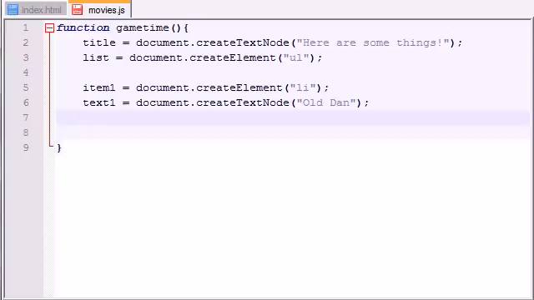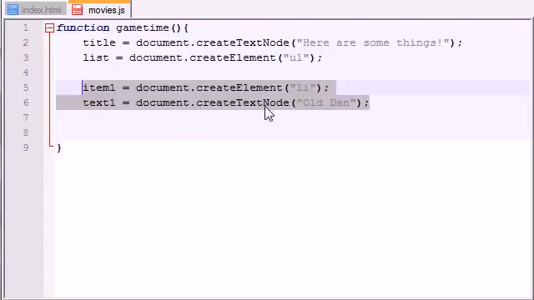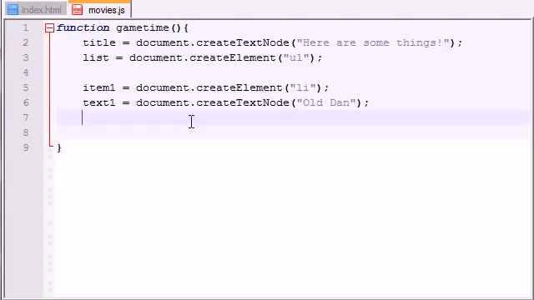So now what we want to do is stick this text inside this element. So why do we do this, and why doesn't it just figure it out for us? Well, the reason is because we're going to be creating a lot of different elements and a lot of different text nodes. Now, the reason that we need to explicitly say this, I'll go ahead and write the thing first. item1.appendChild(text1).